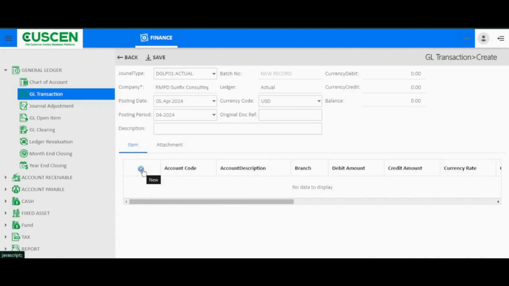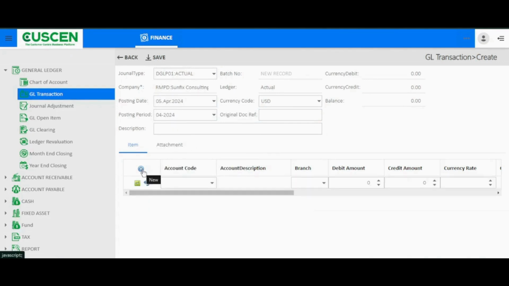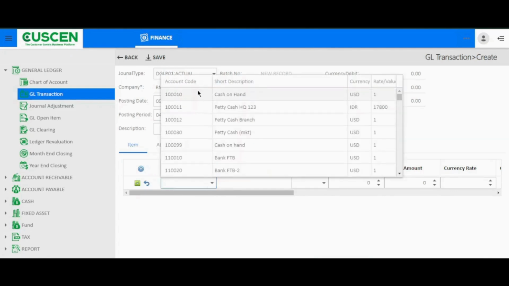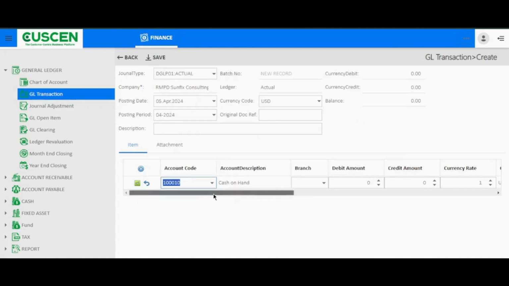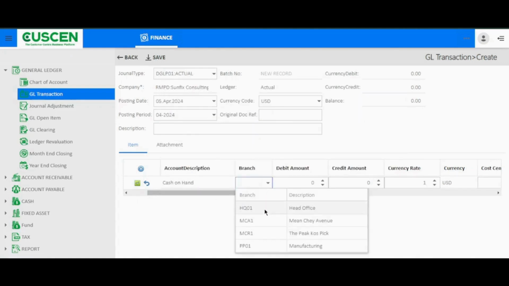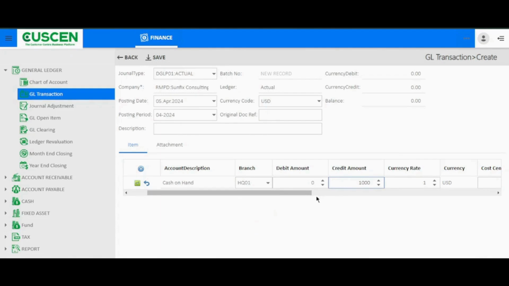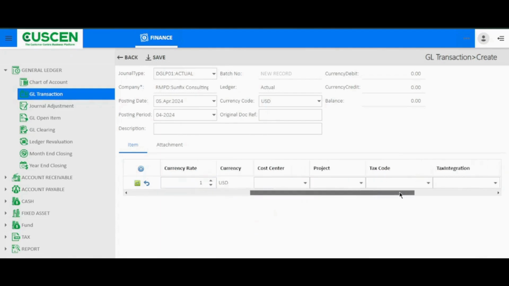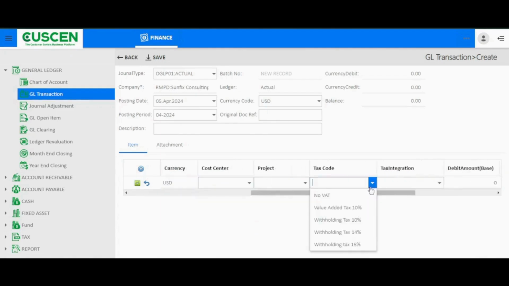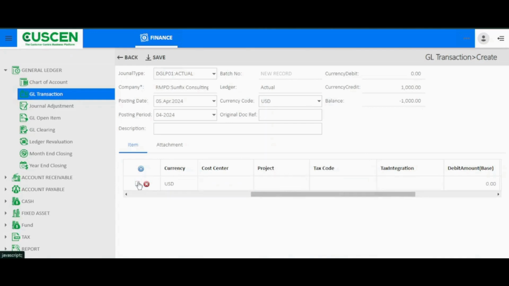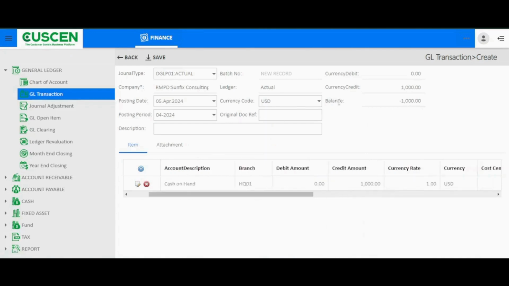The next one is item, which you can see below on the screen. Item is all about integrating account codes. For example, I will create an expense transaction on this cash on hand account code to clear things out. You have to fill in the credit amount and can choose the cost center, project and tax code if you have it. After that, you can save the current process by clicking the check mark button.